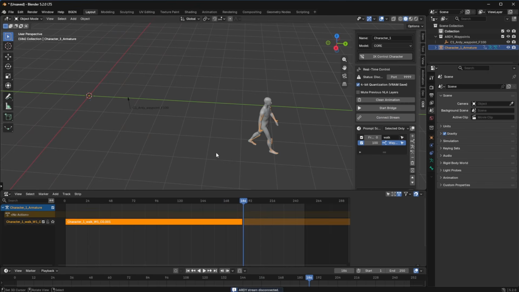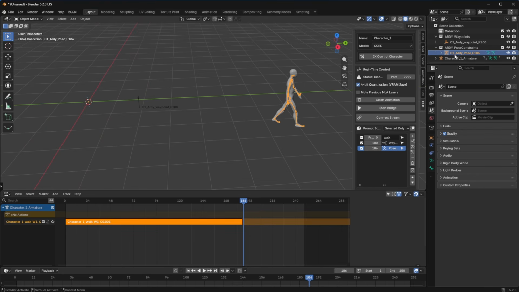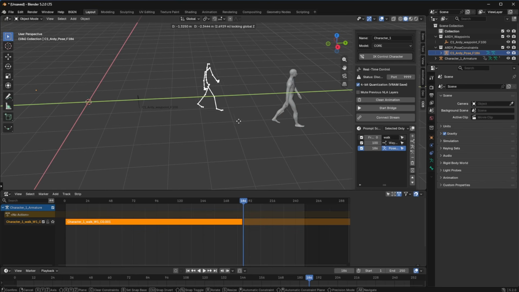Besides the waypoints, you can also use constraints, which are poses. For example, I want to get this pose. I can press this button and it's going to create a new pose on the frame that I am with the pose that the character is. I can get this and, for example, I want to move it here.